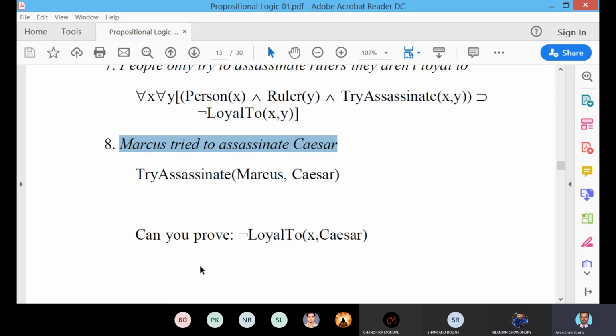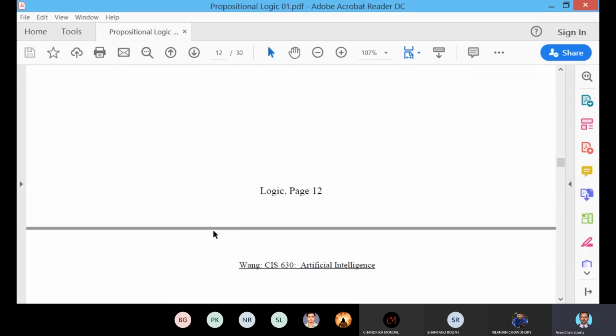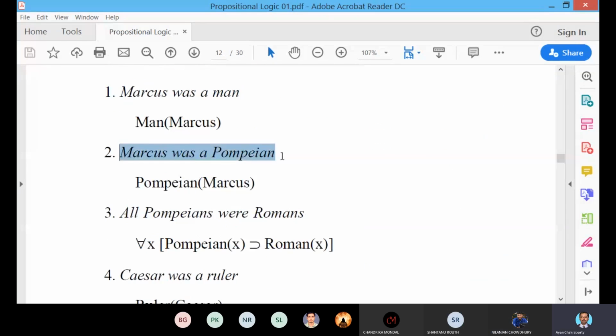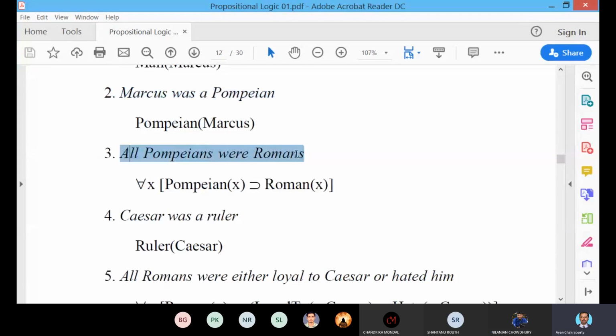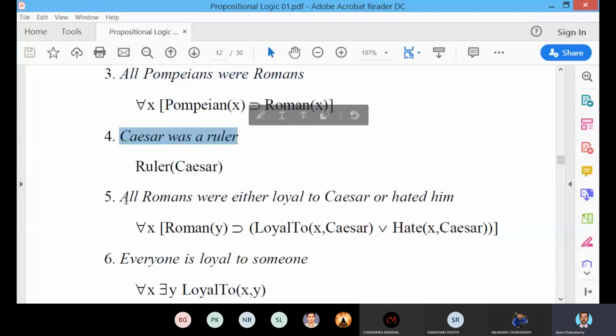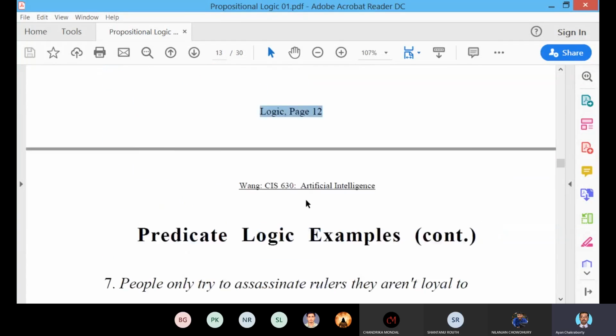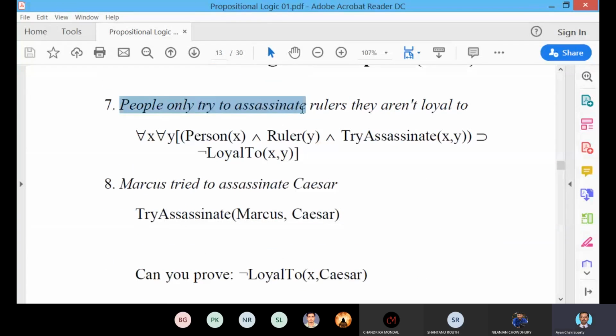And this is basically the deduction we are going to create. This is the knowledge we are going to create. We have only this much information: Marcus was a man, Marcus was a Pompeian, all Pompeians were Romans, Caesar was a ruler, all Romans were either loyal to Caesar or hated him. Everyone is loyal to someone. People only try to assassinate rulers they are not loyal to, and Marcus tried to assassinate Caesar.